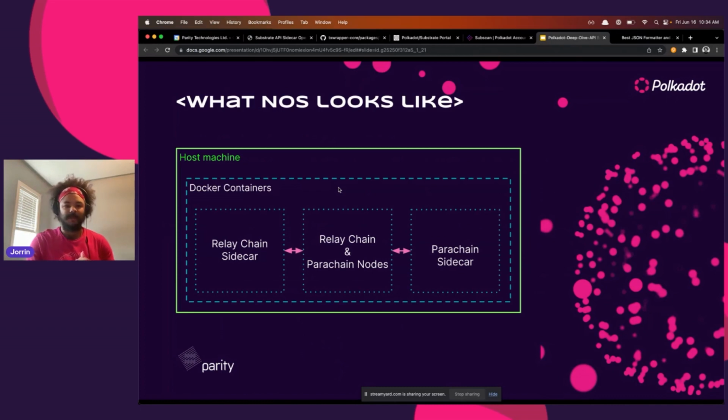And this is what it looks like, a little bit of a diagram. So you have your host machine, could be a virtual machine, could be a bare metal machine. But within that host machine, you have a Docker environment, and then you have your separate Docker containers. And we have one Docker container for your relay chain sidecar, that's separate. And then we have one container which is containing your relay chain as well as your parachain nodes.